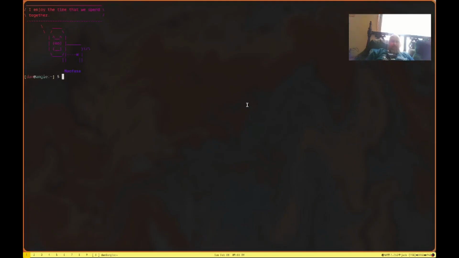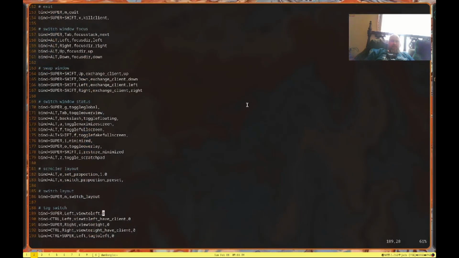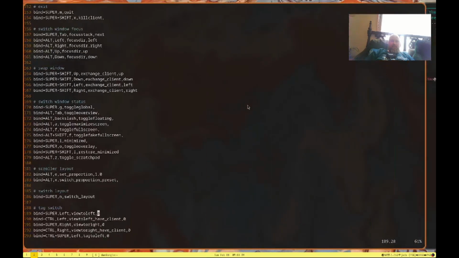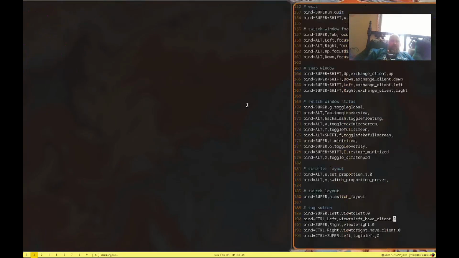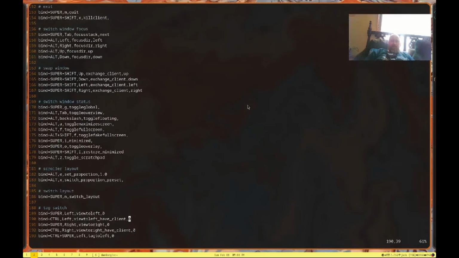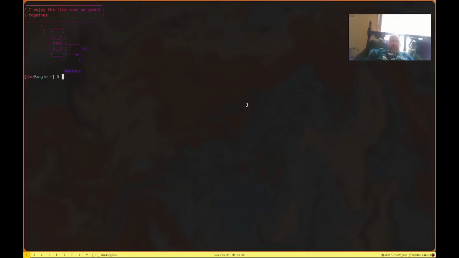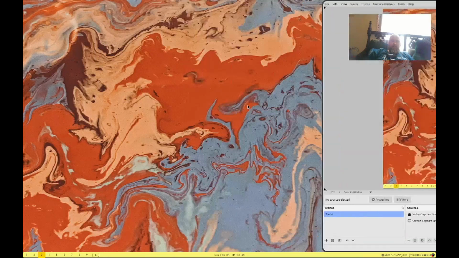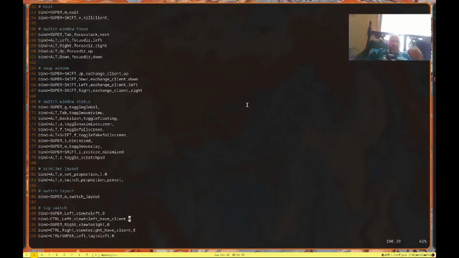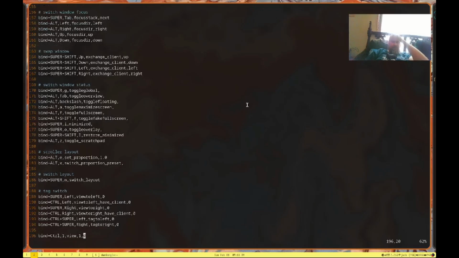And anyway, yeah, the tag switch, so super left is view to left. And control left is the same. Similar, but it's the same as the super window key, basically. Or it's the same as control.